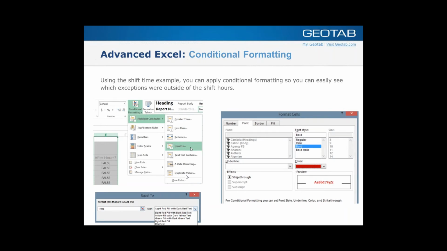The other one that I tend to use in different situations is duplicate values. It's simple. You just highlight the range that you want to know about, and then you just click on duplicate values, and then Excel knows what to do. So basically, if there's duplicates in that range, it will highlight them for you.